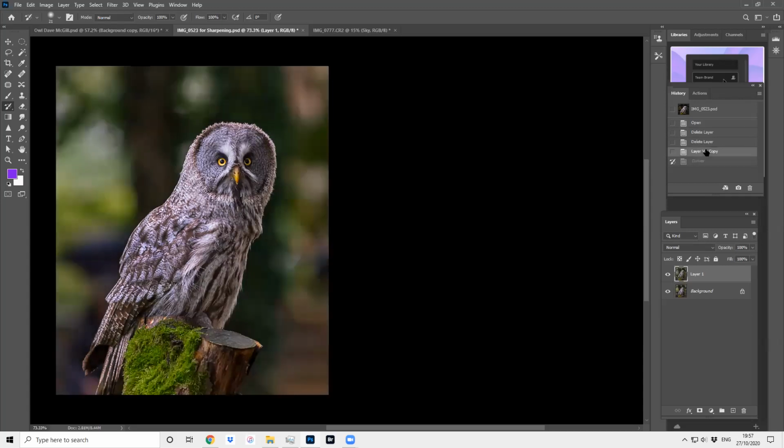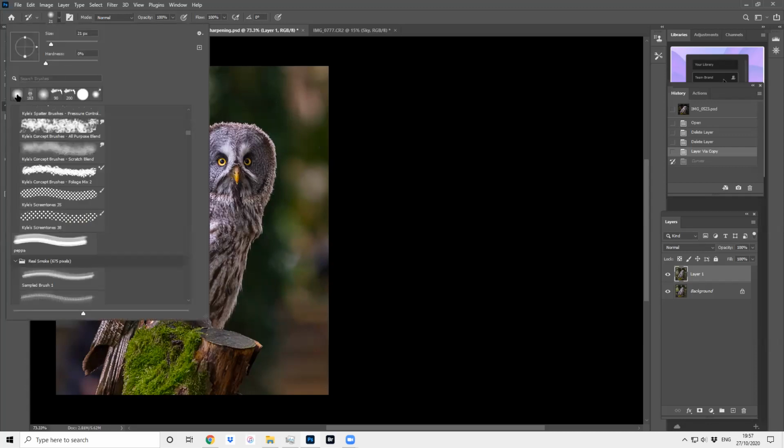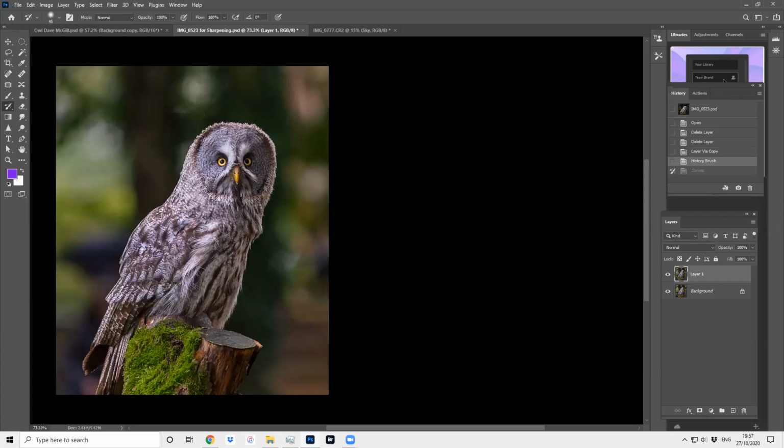Oh, wait a minute. I'll go back to there, and I'll just delete those layers. Now, is the brush tool working? What have you got with the tool? Normal mode, history brush. Yeah, that's okay. Bit bigger if you like. And now paint over the owl.